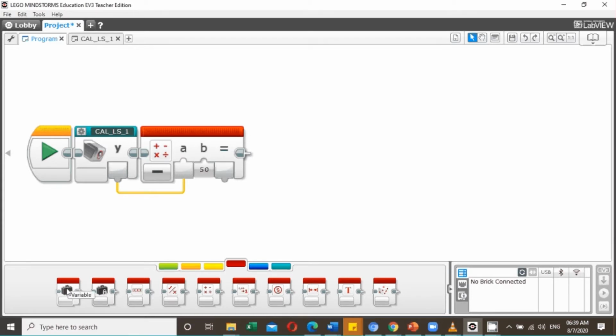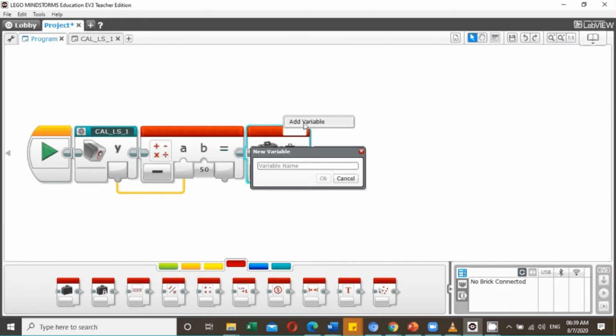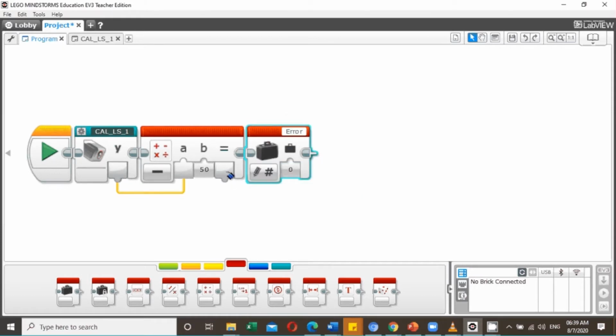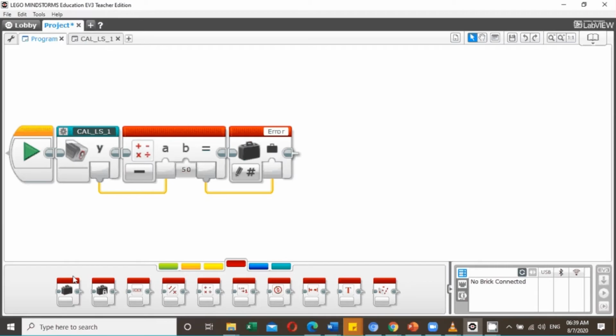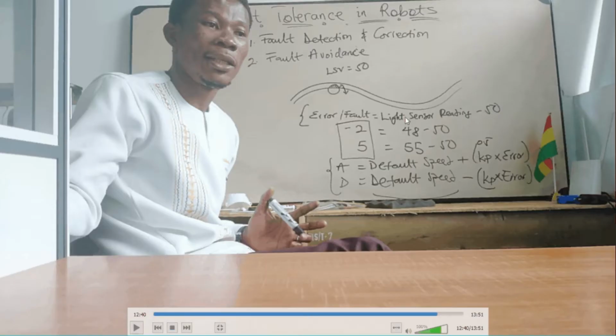To keep that value, I pick a variable because the value will be used in the error correction formulation. So I add a variable. Let's call the variable error. I plug the result into that error variable. Now we have our error formulation, light sensor reading minus 50. Now we need this error value to do the error correction.